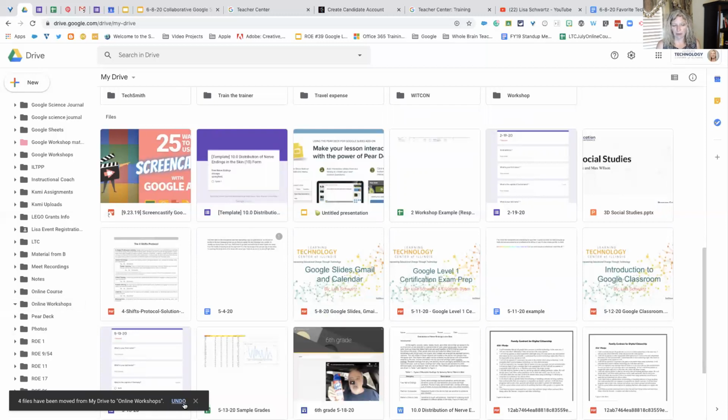I've got maybe 10 seconds or so here to undo that. If I don't want that to happen, I can undo it, and it goes back into just my drive. So again, that's a quick and easy way if you want to organize your drive, but your drive doesn't have to be organized.